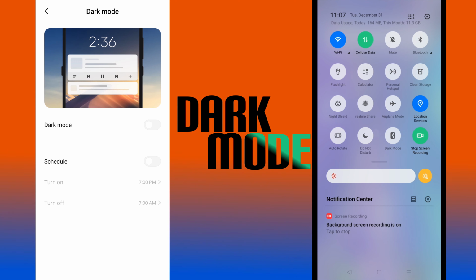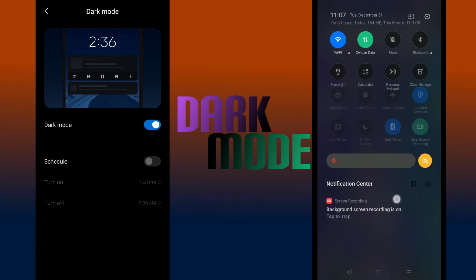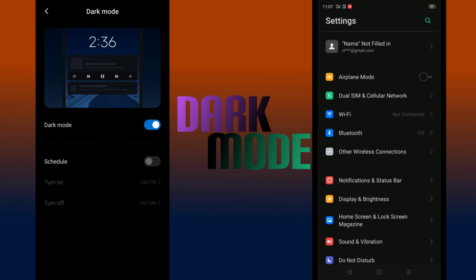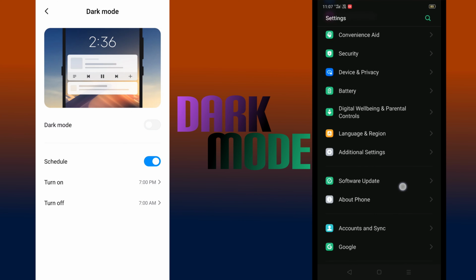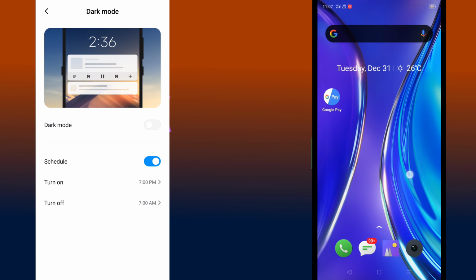Both MIUI and ColorOS offer a dark mode, but the dark mode in ColorOS has an option to force it on all apps. This means that you can enable dark mode in apps even if the apps don't support dark mode.